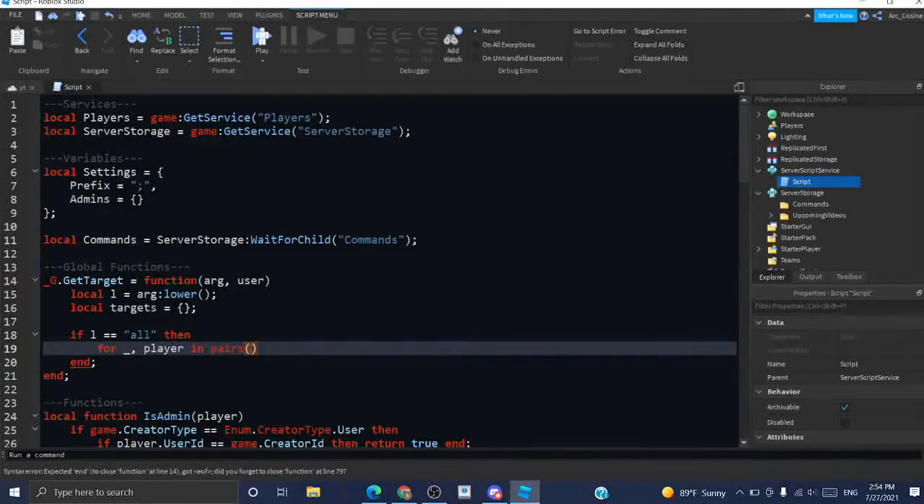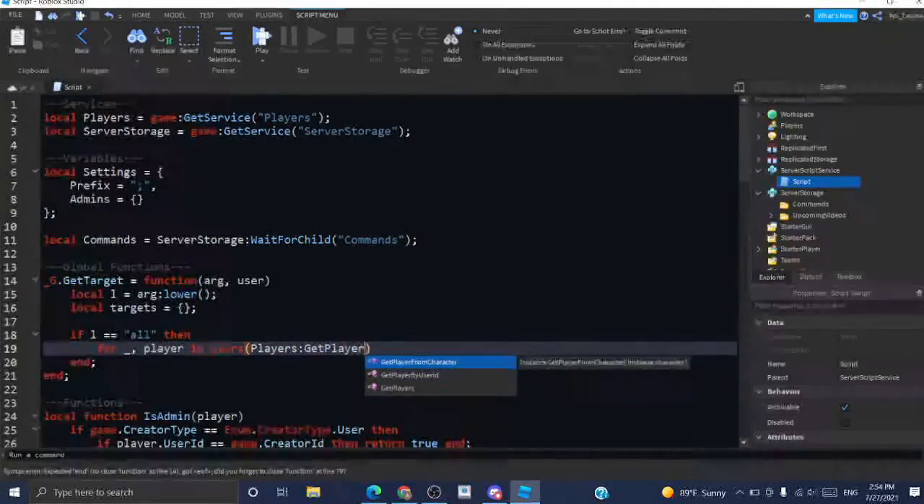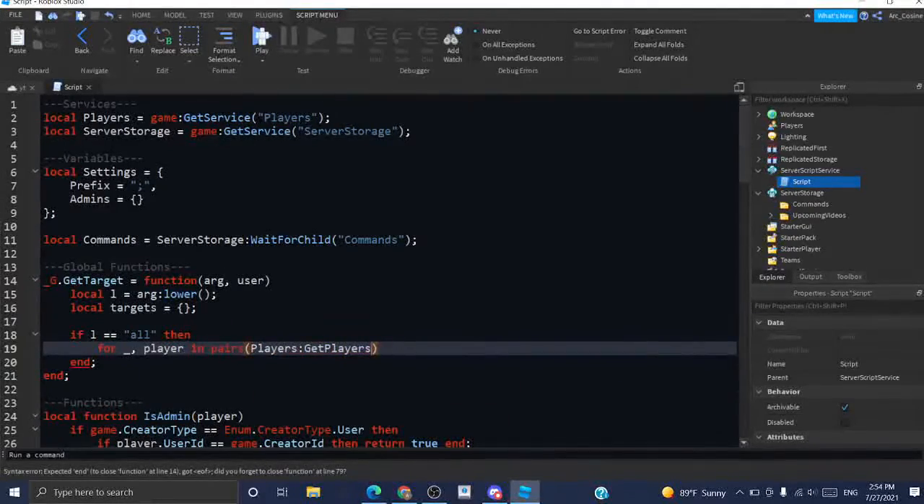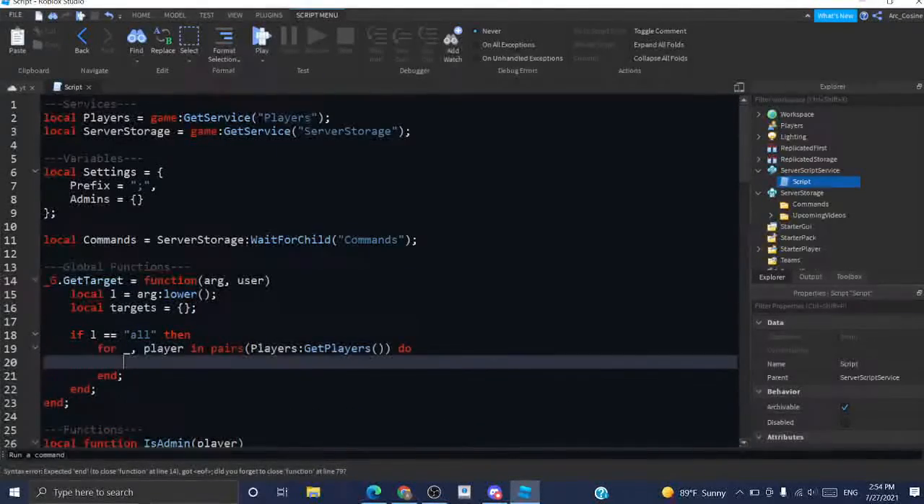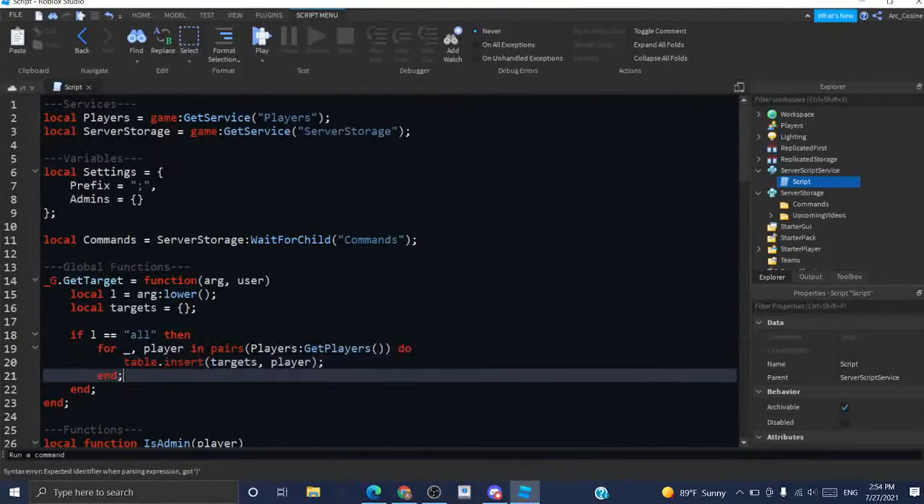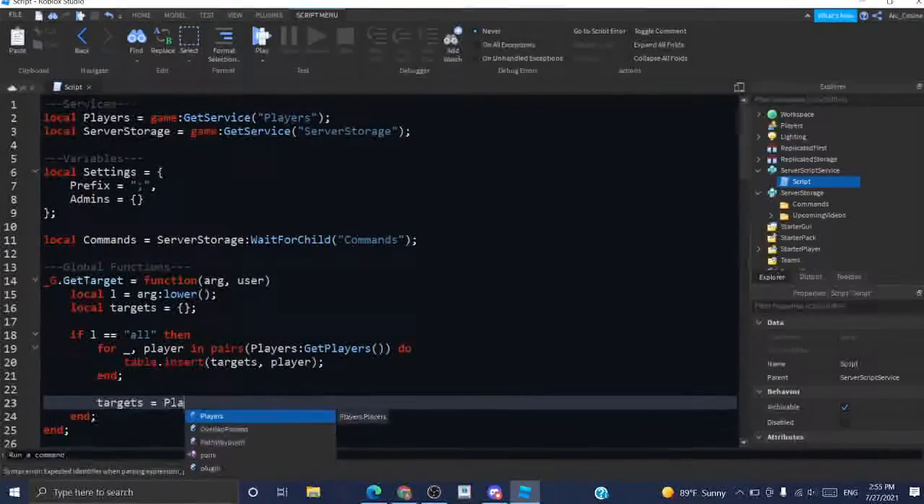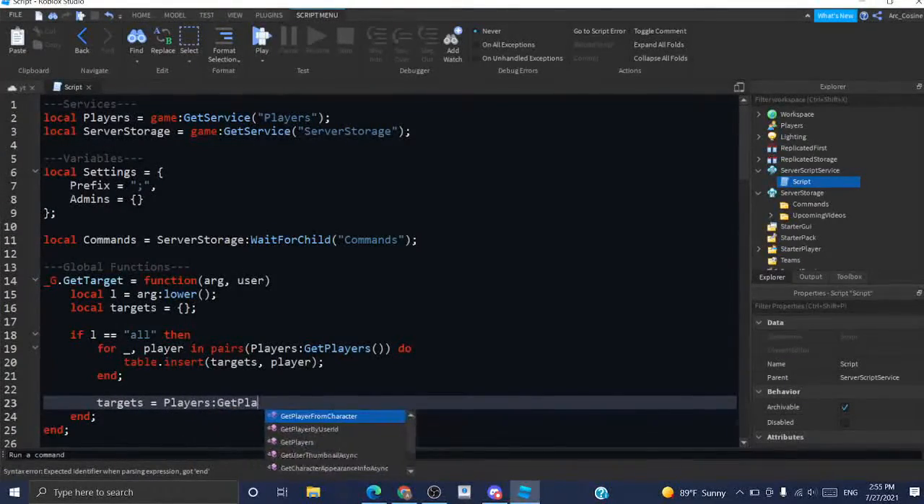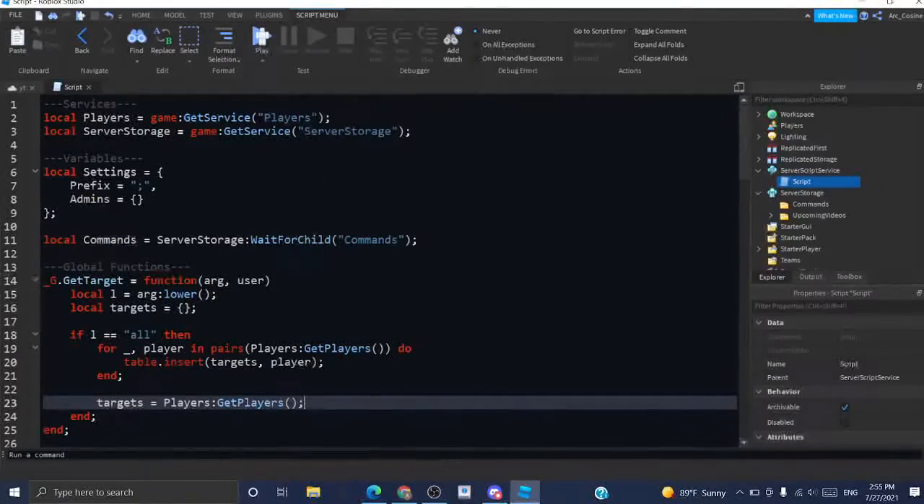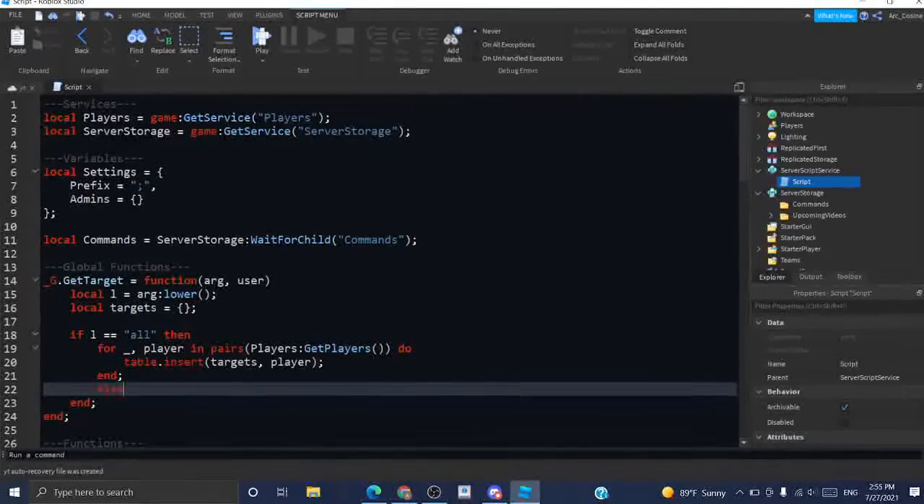So for _player in pairs, players, get players. It's like get children, but it will only get a table of players. And I'm just going to insert that to the targets list. Now the reason I'm not doing something like targets equals players get players is because I tried that and it just doesn't work that well, and I don't know why exactly, but it just doesn't. So I've been doing this.